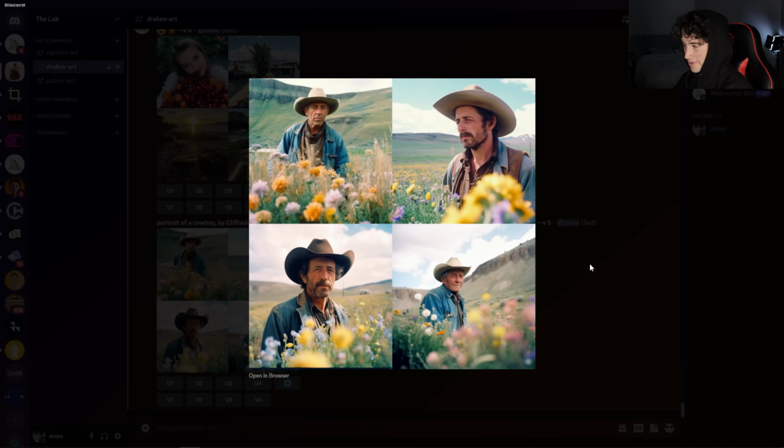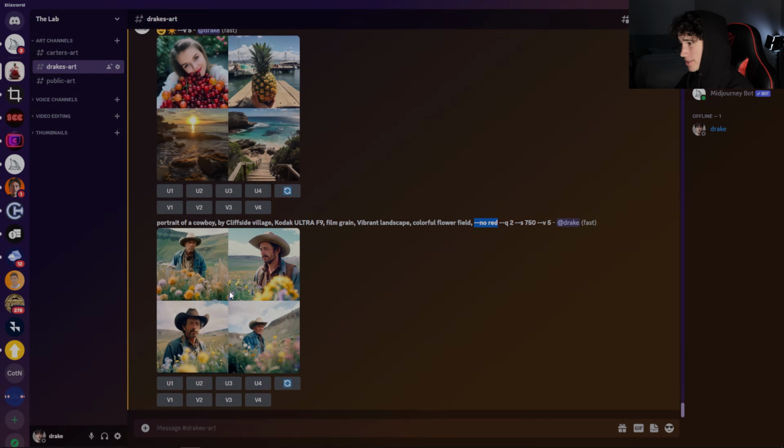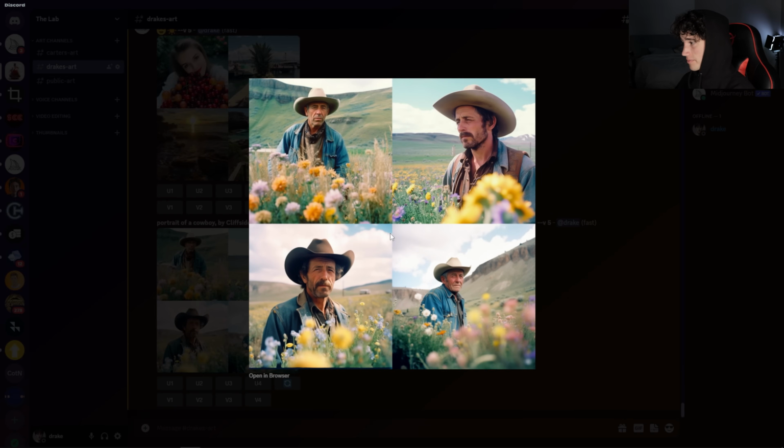So as you can see, after combining those two prompts, it's given us this cowboy who is now in a colorful field. And since we added no red, there are actually no red flowers in this picture, which is something I just picked up on. So that's pretty cool that that negative parameter actually worked. So yeah, once you have a database full of prompts, you can kind of combine them together to get images like this.